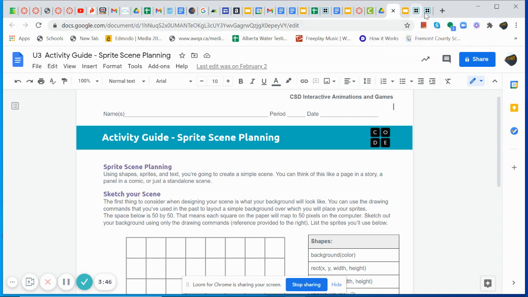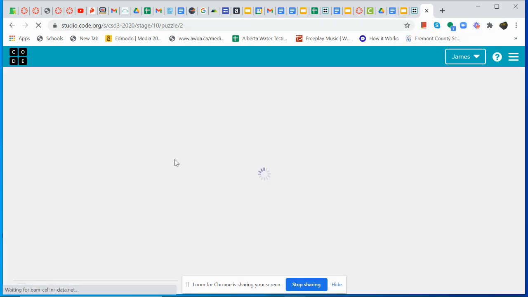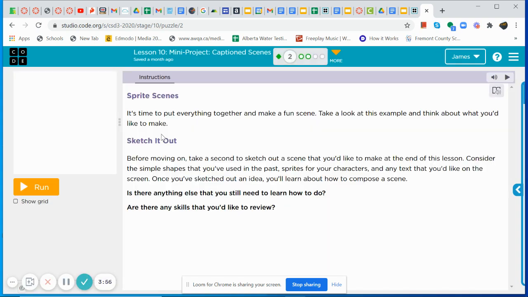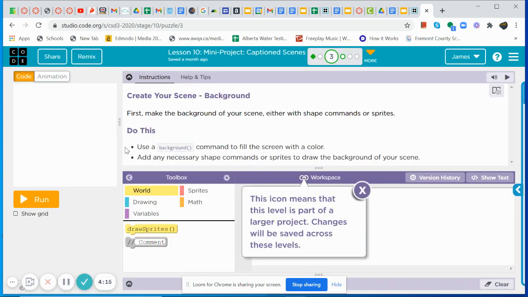You don't have to do that. I'm not going to make you. Actually, I don't remember if it's in there for you to turn in or not. You'll have to look at that. But once you get started working, it kind of walks you through it, okay? We'll hit run. They give us a little bit of an example here. What kind of music do planets sing? Neptunes. So you're going to create something silly like this. But it starts walking us through it.